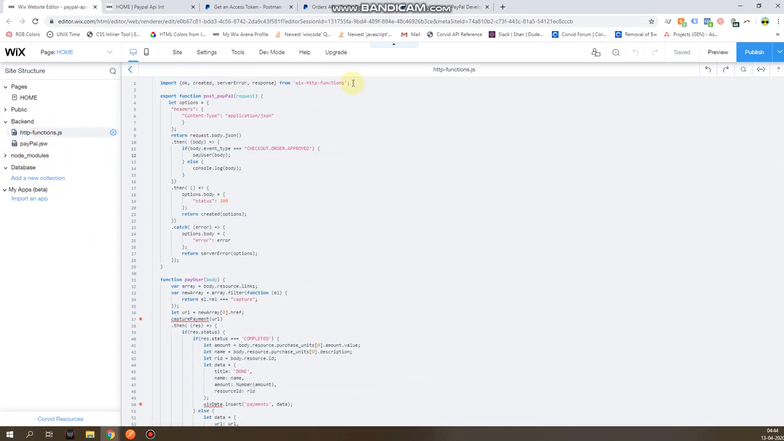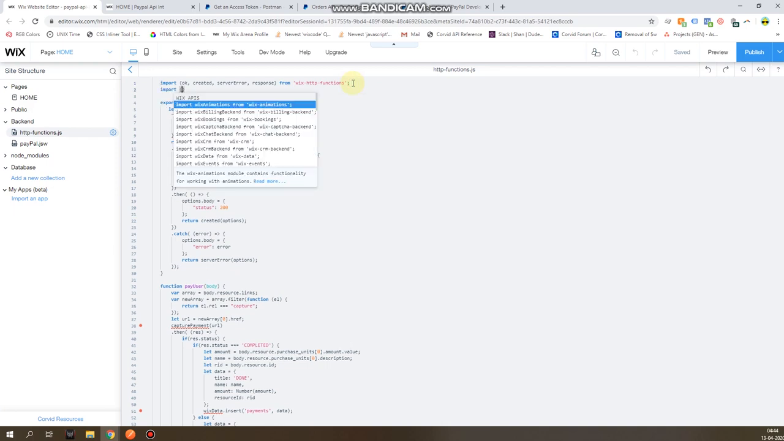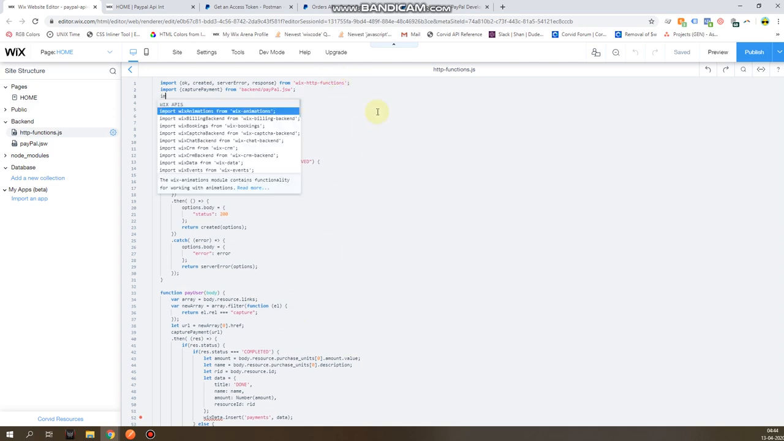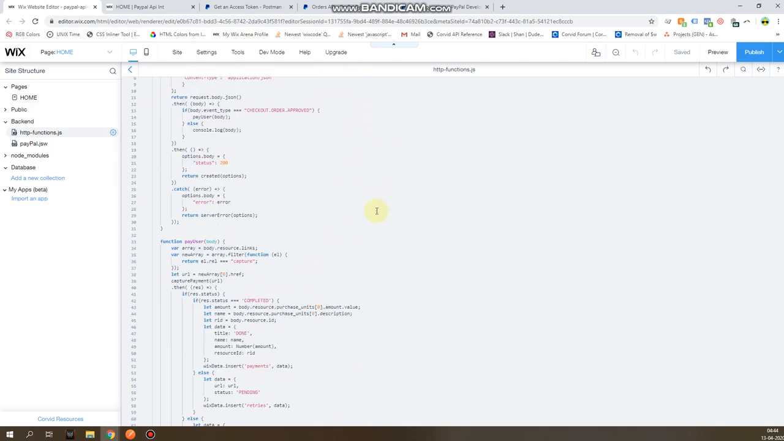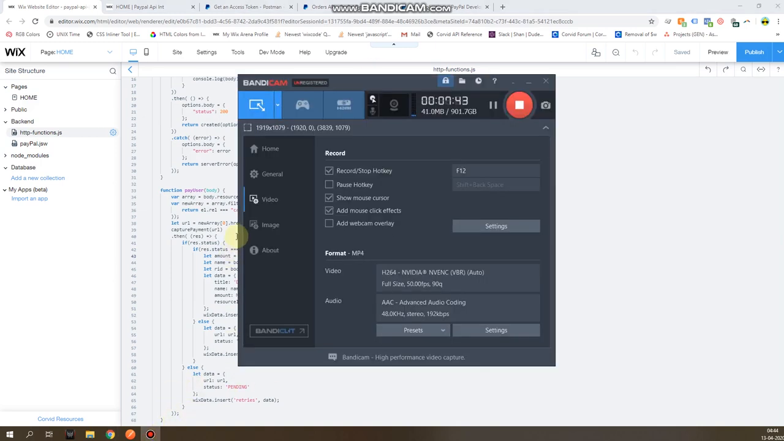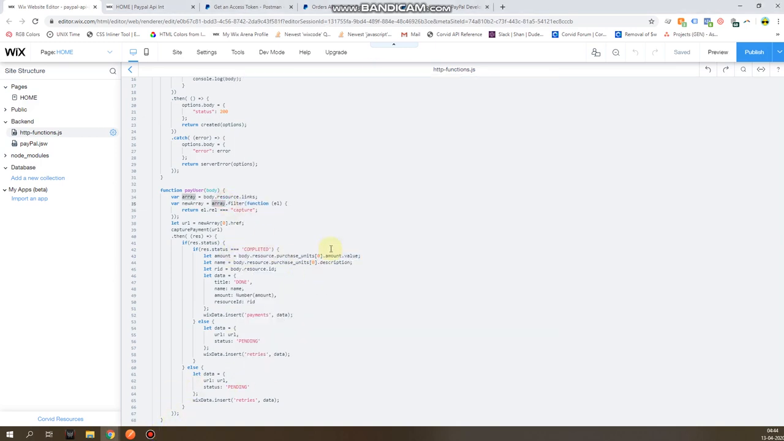Now let's go back to HTTP functions and import this newly created function, which is capturePayment, from backend/paypal.jsw. Also import Wix data to save the information into the database. So I'm saving the name of the item and the value, but in reality you can send a lot of stuff. You can send the ID, user ID, an email address to process the transaction. It's up to you how creative you want to be.